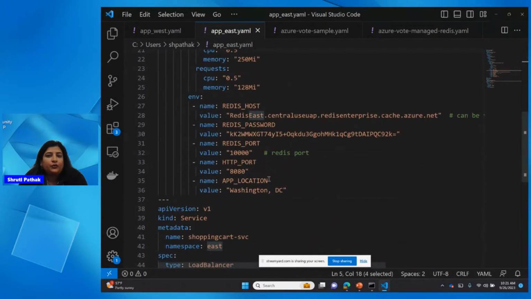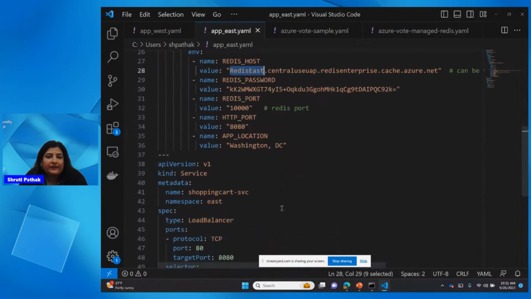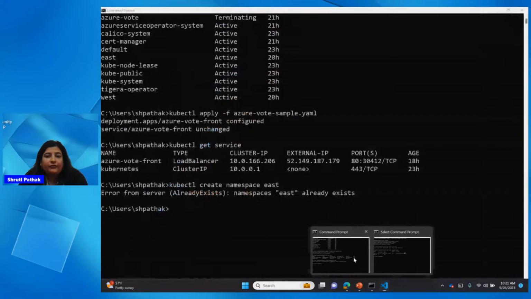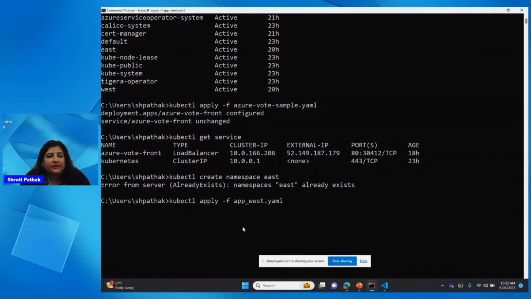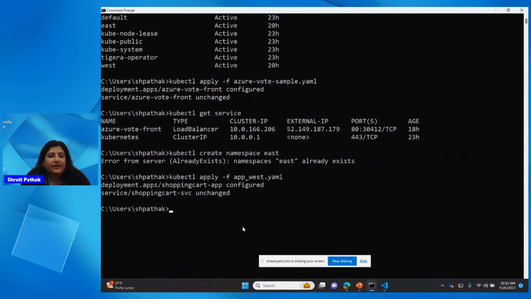to the Redis East cache, with the password for it, and then we'll call the location Washington DC. So let's apply it, kubectl apply. So let's run the application in West. So we have created the application in West, and then we will run the same application in East as well.